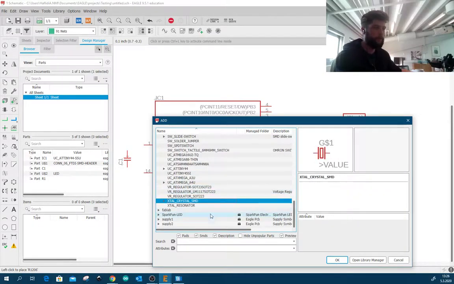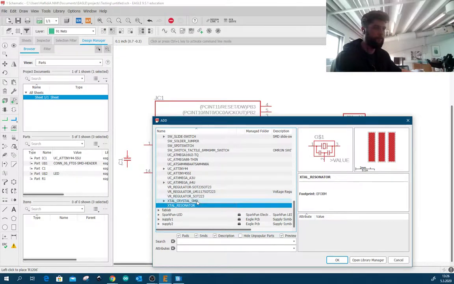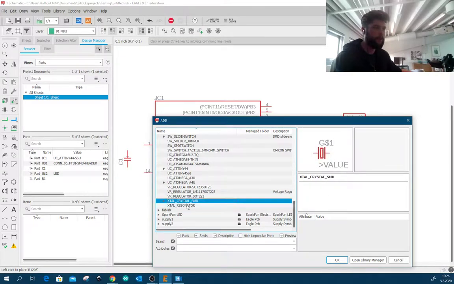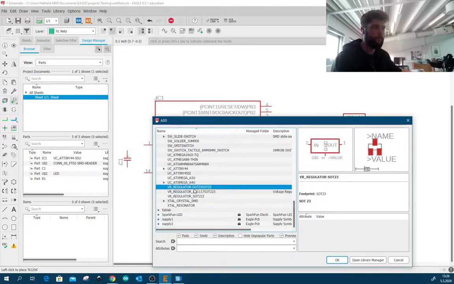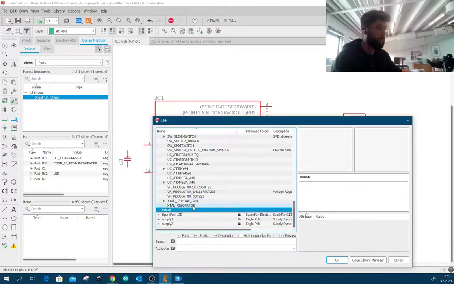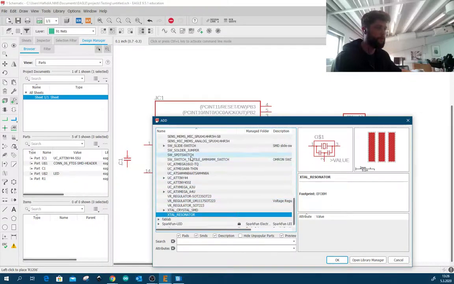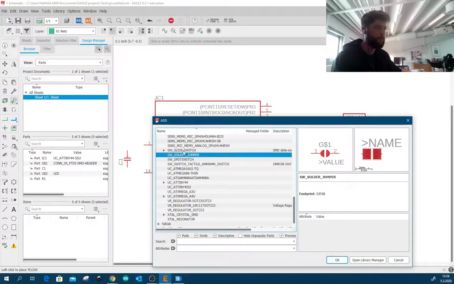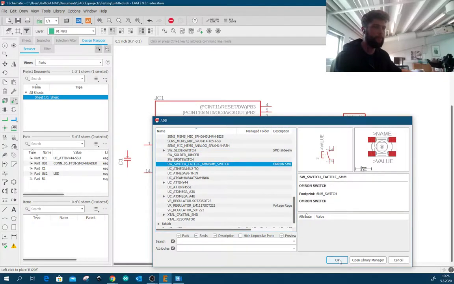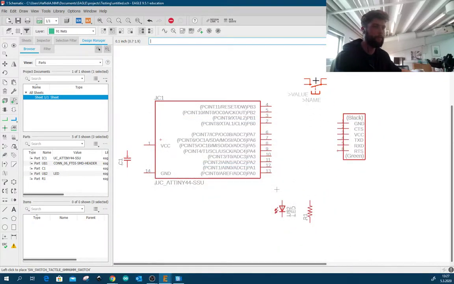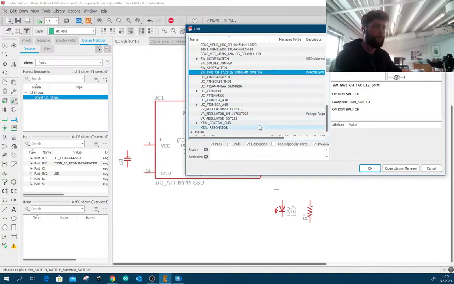Okay, can't find the button, but I'll put the resonator. Either we have a crystal or we have a resonator. Some people have both. Maybe it's under slide switch. This is slide switch. Ah, there we go. This one. Here we go. So we have a switch and LED and resistor.